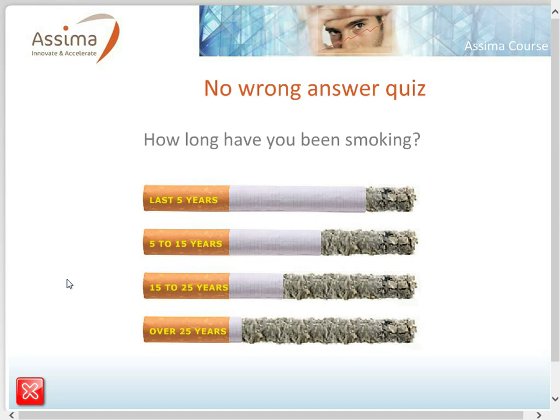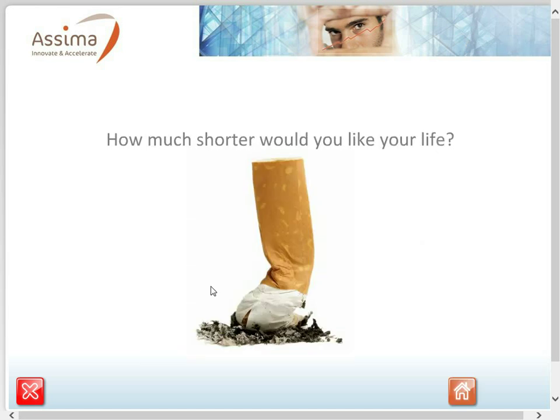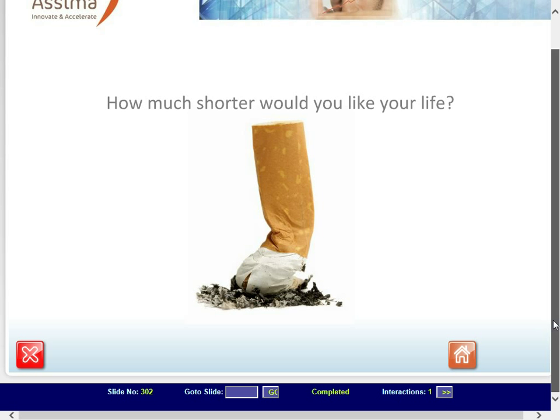So we'll make a choice in this quiz. We'll select 15 to 25 years. This will take us through to a page where there's some feedback. And if we scroll down the page, we'll be able to see that there is an interaction.